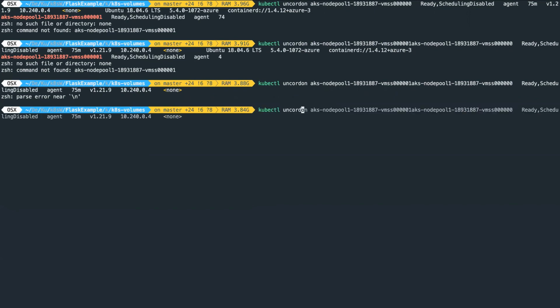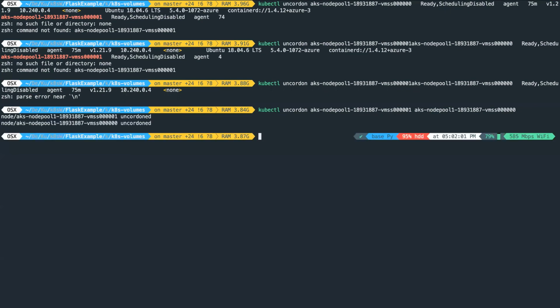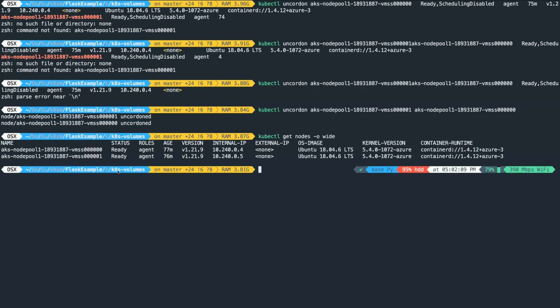kubectl uncordon, and then it's 1. And then the other one is 0. Let me uncordon these two. So let me say get nodes. So you can see they are all back to ready.